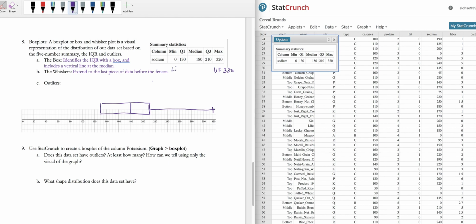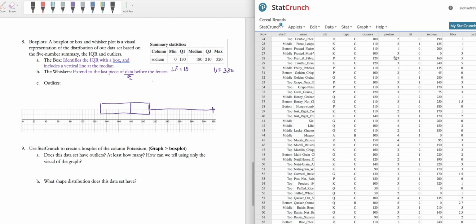Our lower fence, however, was 10. So we know that we have at least one outlier on the lower end because our minimum piece of data is less than the lower fence. But we can't draw the whisker to this value of 10 because the 10 may or may not be a piece of data, and the whisker always needs to end at a piece of data. So let's go ahead and return to StatCrunch to see where we should stop.